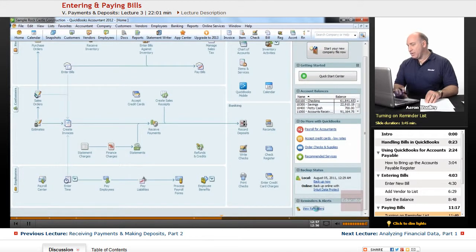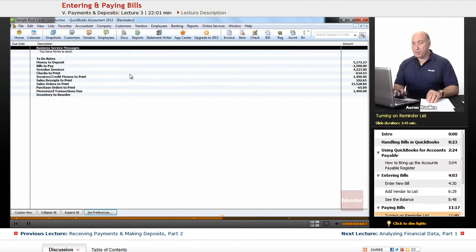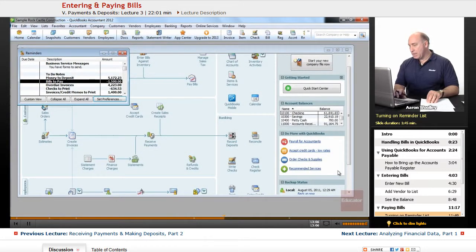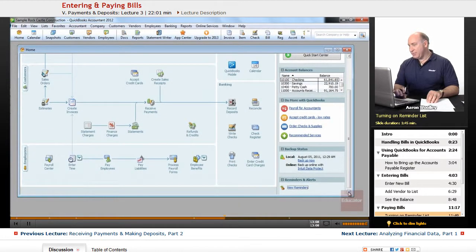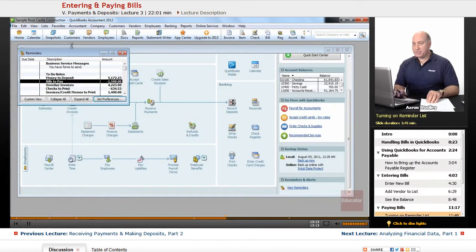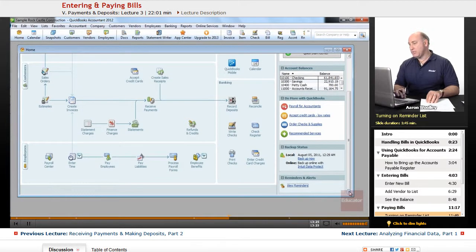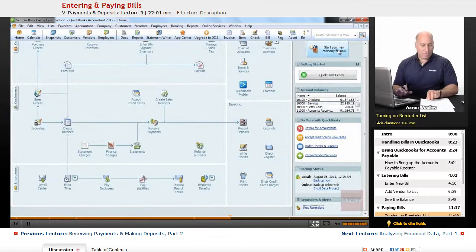At this point, we don't really have many reminders. I can pull it up. It says to-do notes and pay bills, etc. So that's our reminder list, and it has a few items listed. What it pulls up shows our to-do notes, money to deposit, bills to pay, overdue invoices, checks to print, etc. And over here on the home screen, it'll give you the reminder alerts, just to let you know.